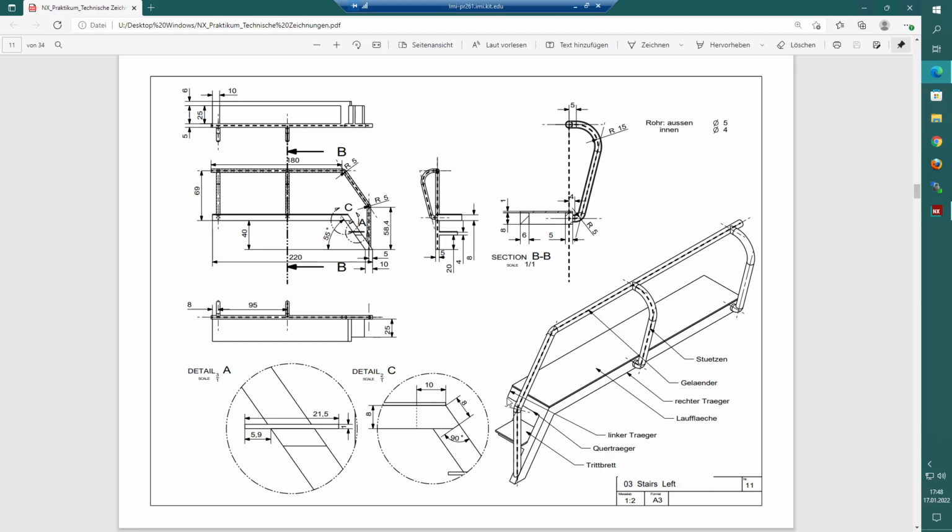Okay, so we see we're building kind of a staircase with a walkway and this handrail. Is that the right word? I'm not sure, but you know what I mean, I guess. And we have a lot of views, which we might first need to think about what they are.